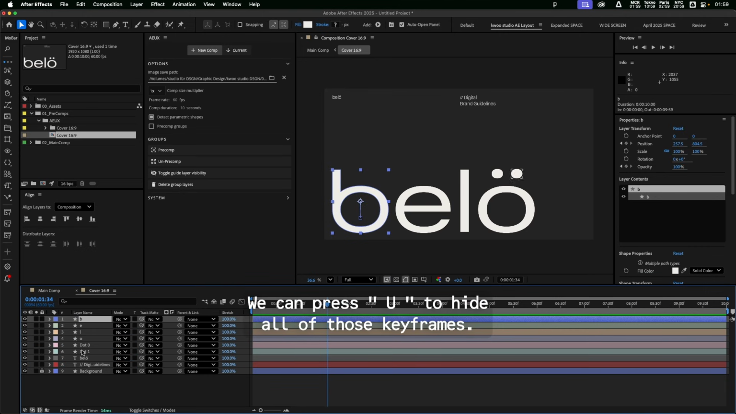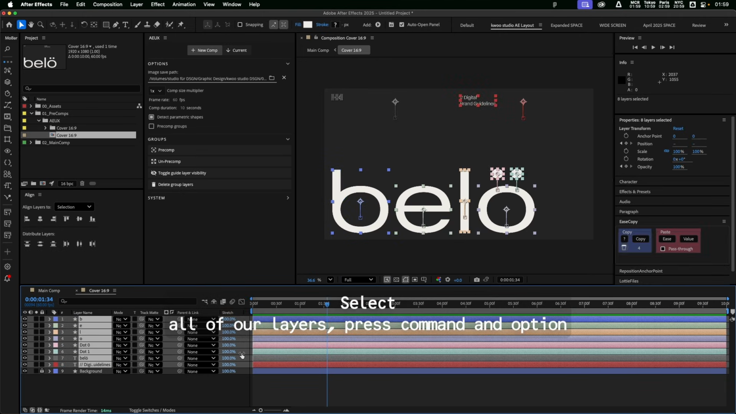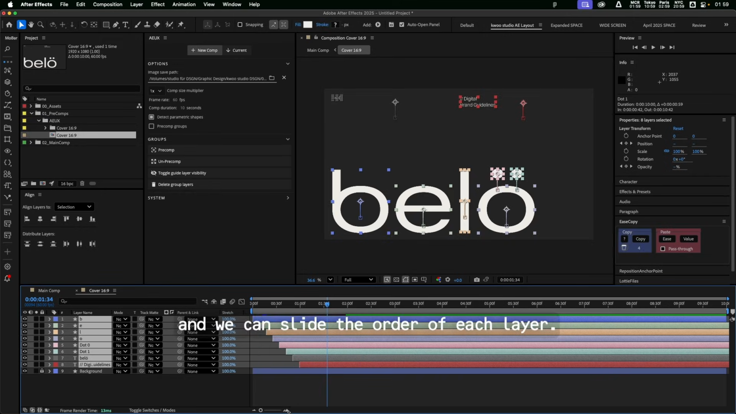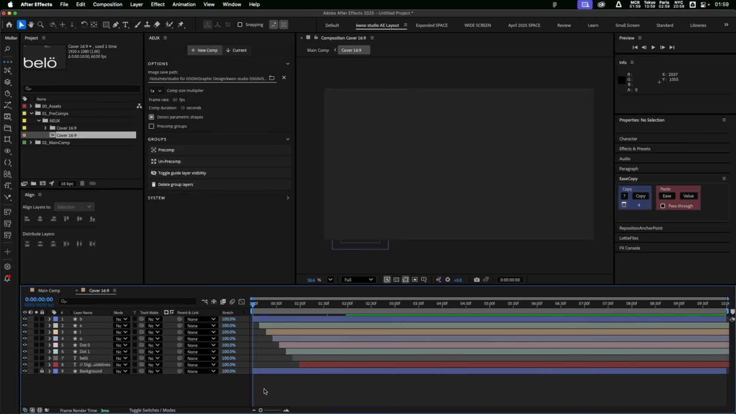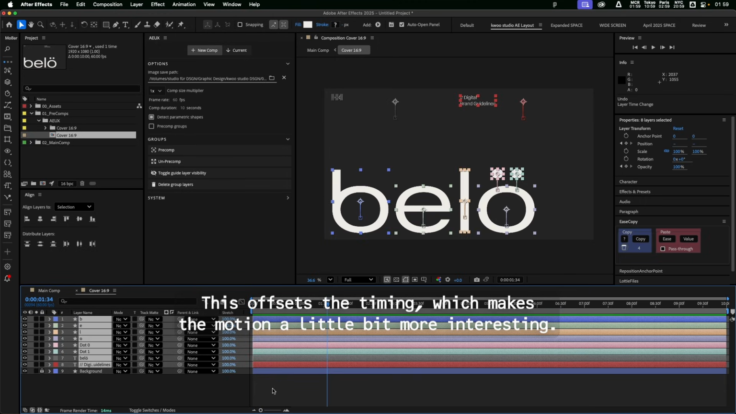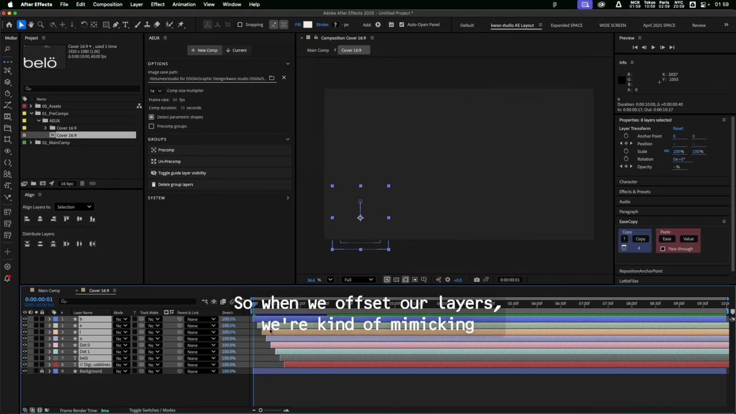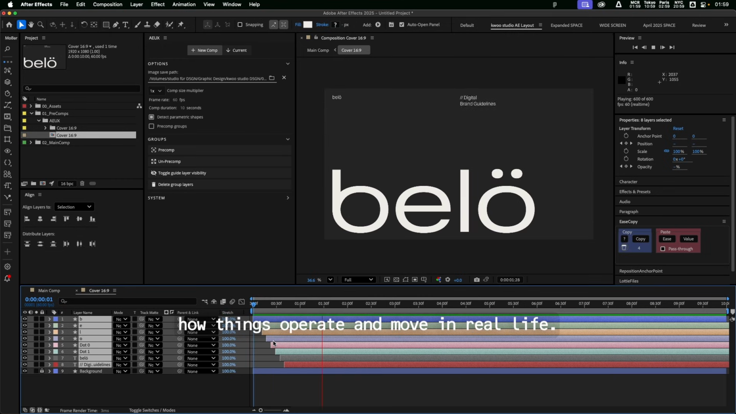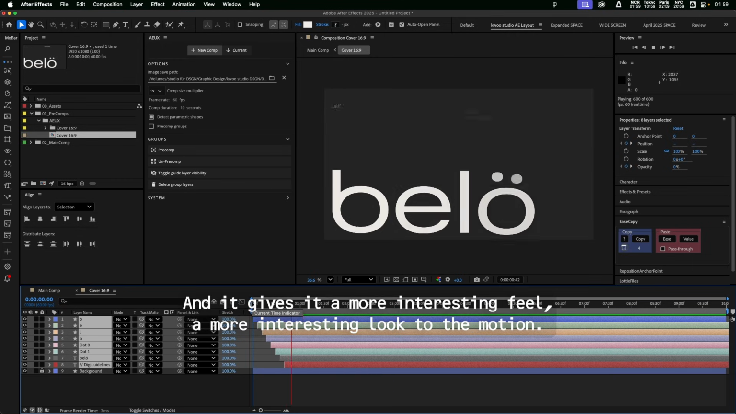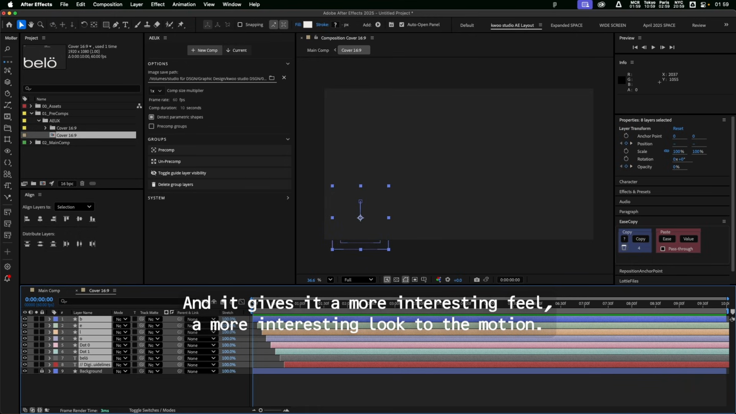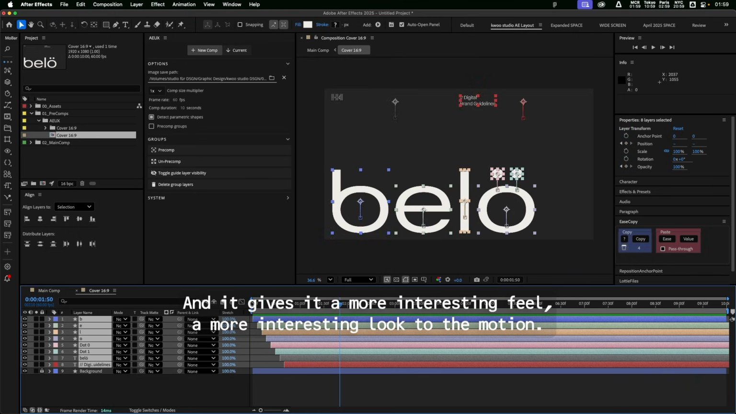We can press U to hide all of those keyframes, select all of our layers, press Command and Option, and we can slide the order of each layer. This offsets the timing, which makes the motion a little bit more interesting. In real life, nothing all moves at the same time. So when we offset our layers, we're kind of mimicking how things move in real life. And it gives it a more interesting feel, a more interesting look to the motion.